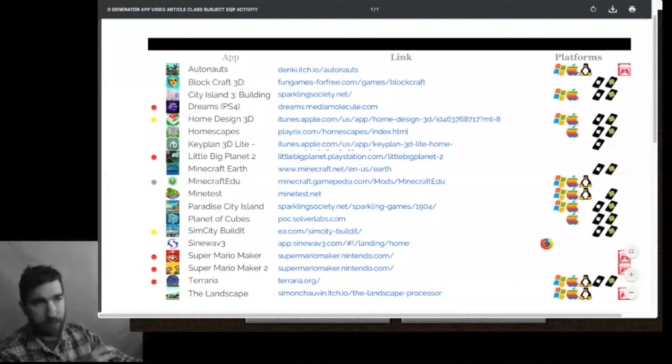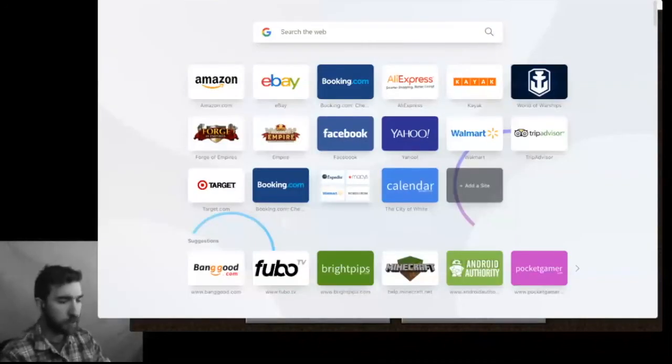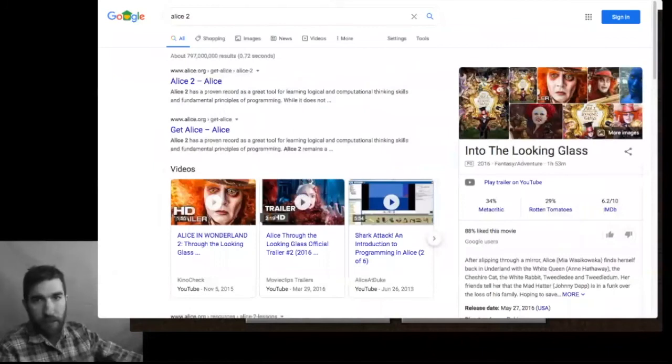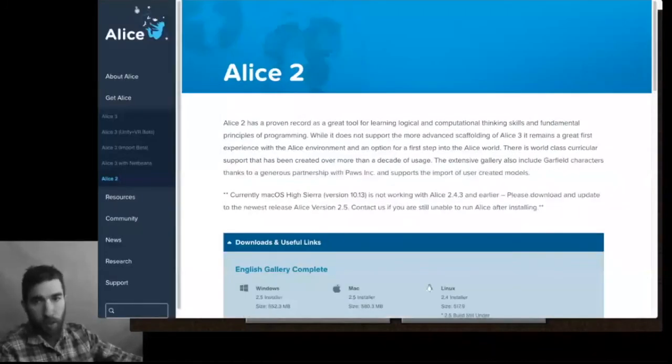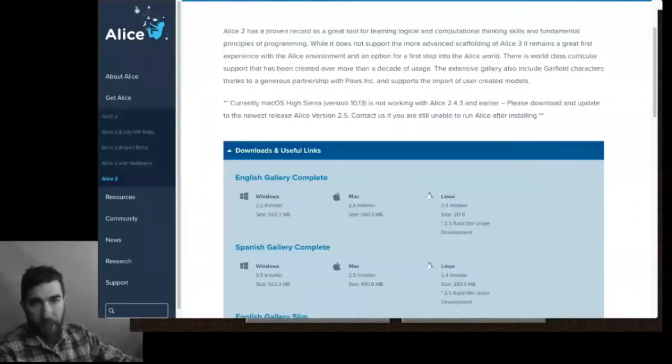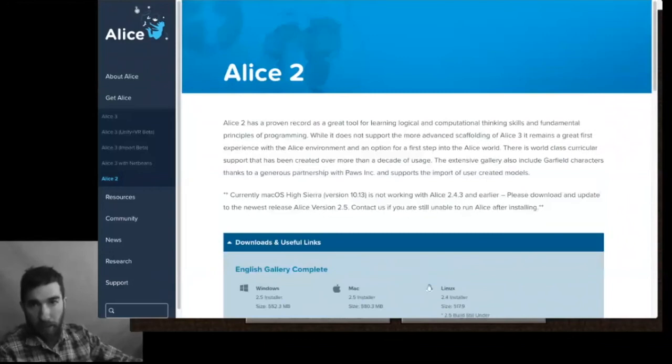I don't have it on this list right here, but there's an app called Alice 3D. If I do a quick search right here, I'll pull up Alice. And this is a really cool 3D design. It's really a game engine when you get down to it, but it's a free way to create not only 3D environments, but 3D experiences.